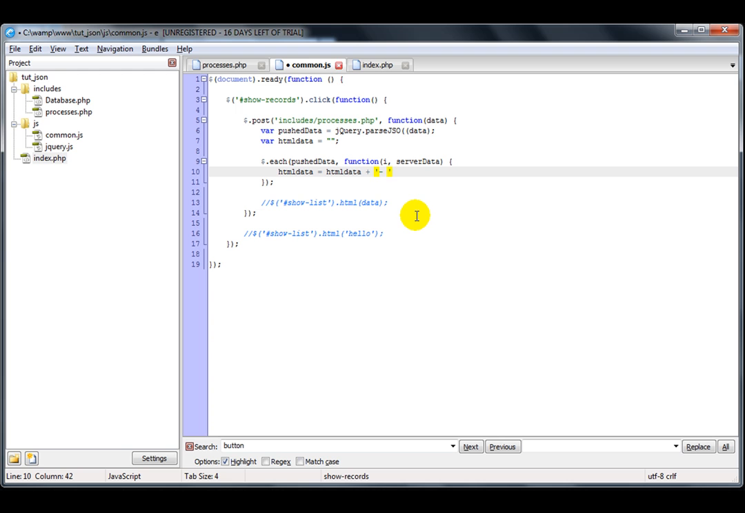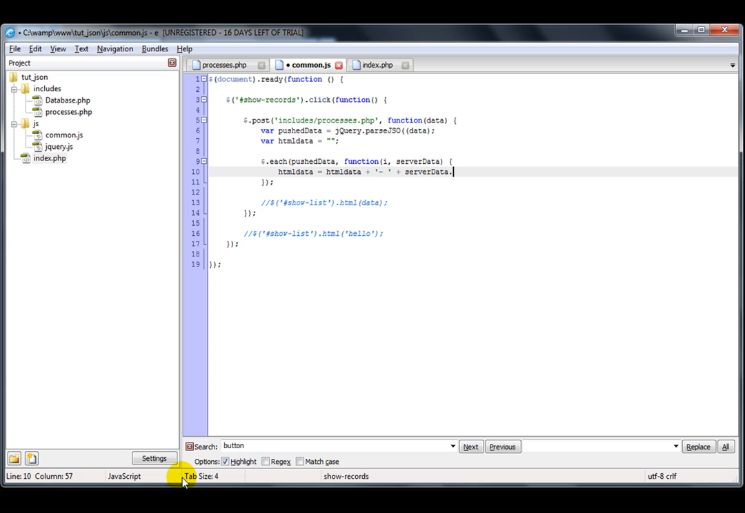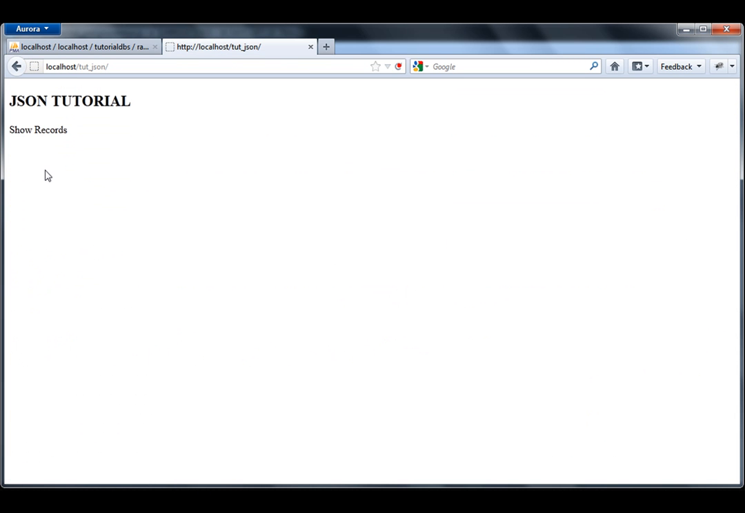to show it in simple plain format here, dash plus our server data dot our table field names: name, address, zip. So name, then comma space, and then server data dot address, and then maybe another comma space, and then our server data dot zip code. Okay, and here we're going to replace that with HTML data.